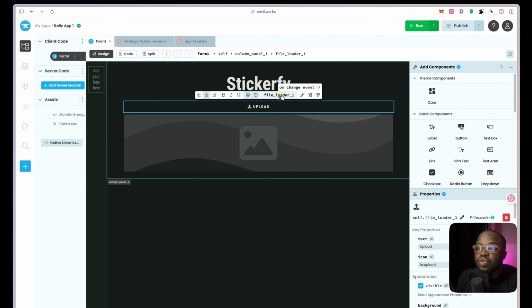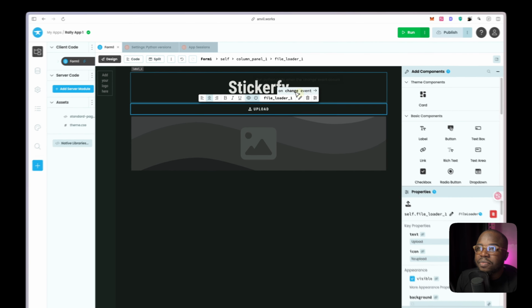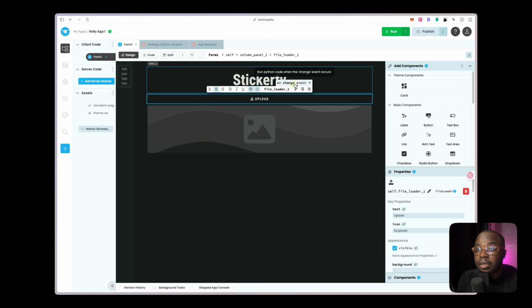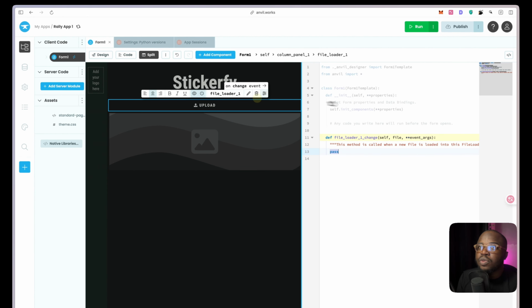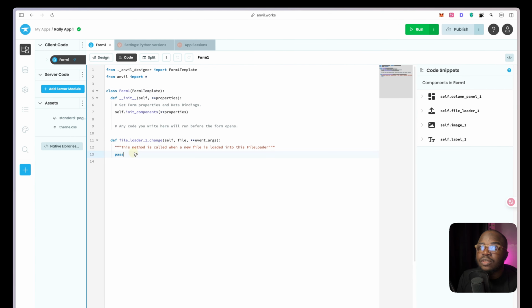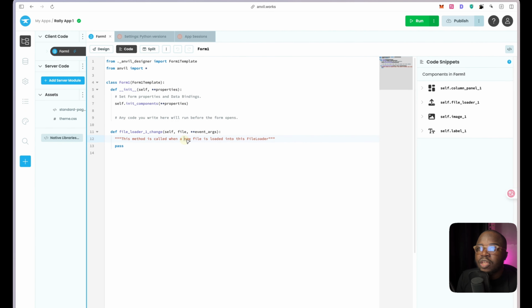However, to prevent us writing a bit of boilerplate again, you can easily just click on the events right here, and this is going to help you write a quick boilerplate code that is going to help speed up your work faster. Click on upload and I click on change events. You will see what happens now. It actually went into the client side code and added this quick template. This method is called when a new file is loaded into this file loader.